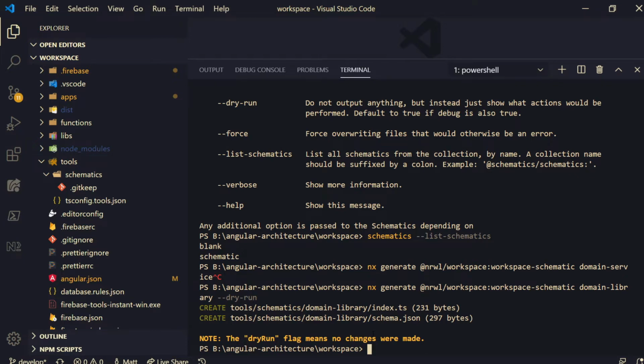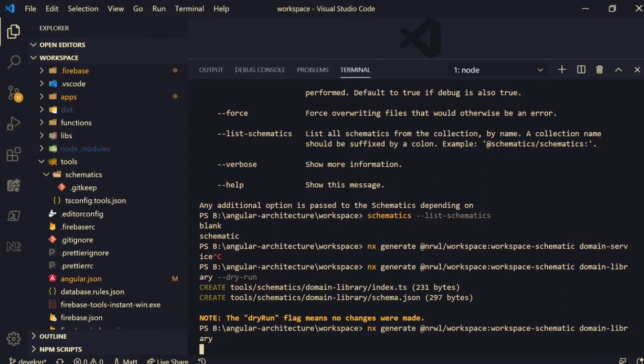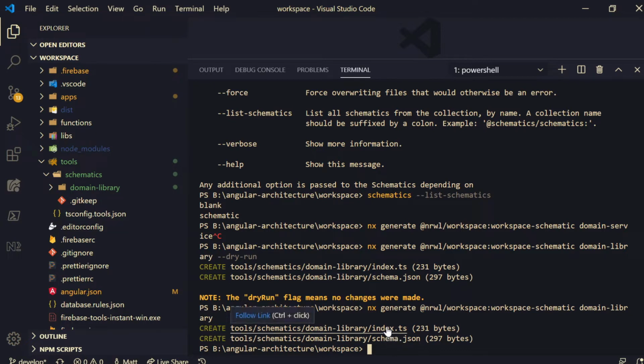So when we're using CLIs, it's basically using schematics. And we're going to create our own, and we'll see later why it's important to be able to do dry runs when we're creating this. So what we're going to do is create a workspace schematic. And there we go. So it's named domain library. It has two files that have been created, a schema file and an index file, right?